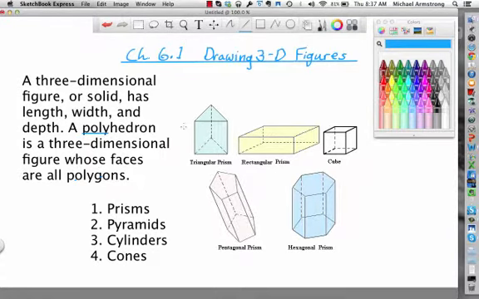closed figure with at least three sides or more. So triangles, squares, pentagons, hexagons are all polygons. But a polyhedron is a three-dimensional figure whose faces are polygons. So if that makes any sense, there's faces on each one of these. These are all prisms. So we have a list of things that we're going to look at: prisms, pyramids, cylinders, and cones. You have to be able to draw them, you have to be able to recognize them, and you need to be able to work with them.